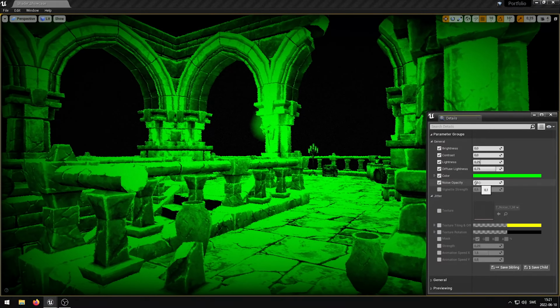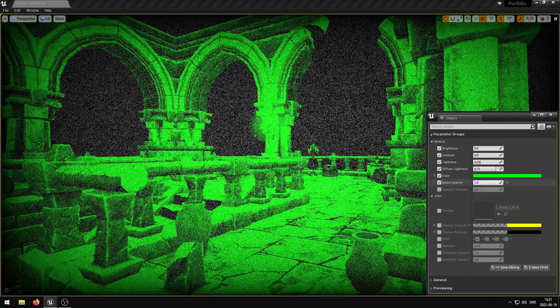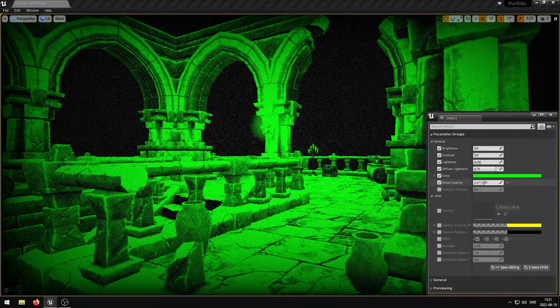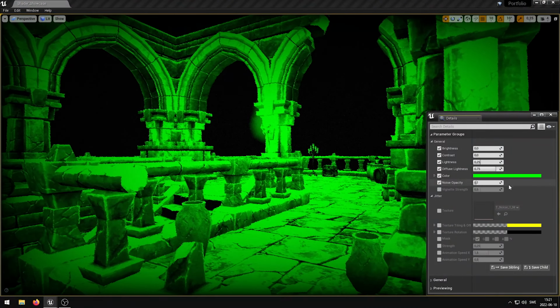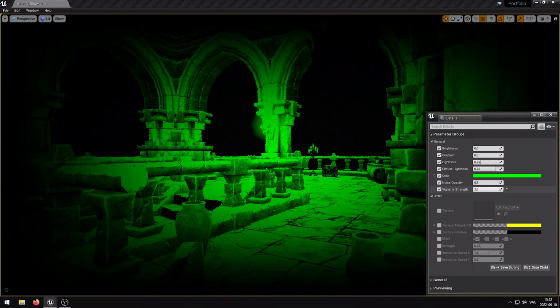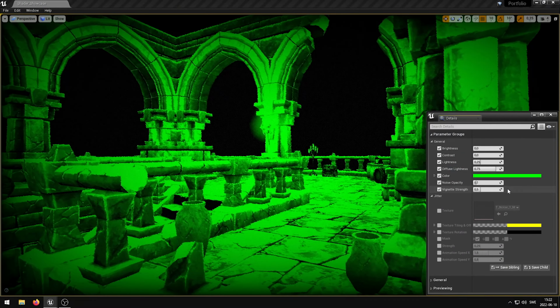The noise opacity parameter controls the noise opacity. The vignette strength parameter controls the vignette strength. The texture parameter controls the jitter texture.